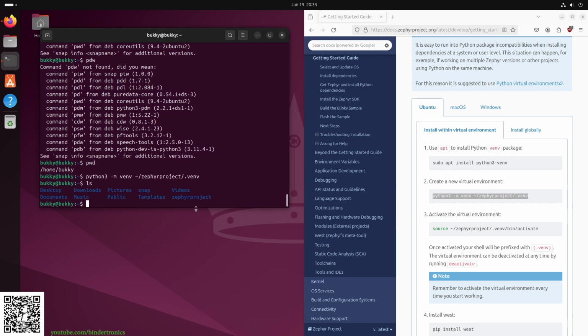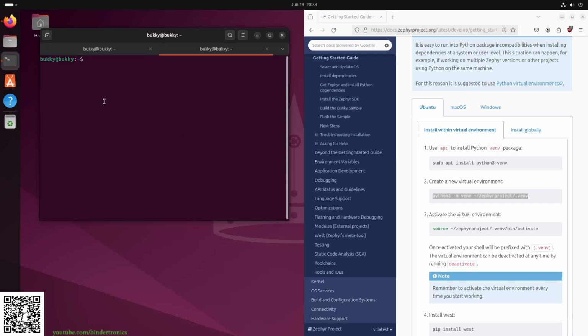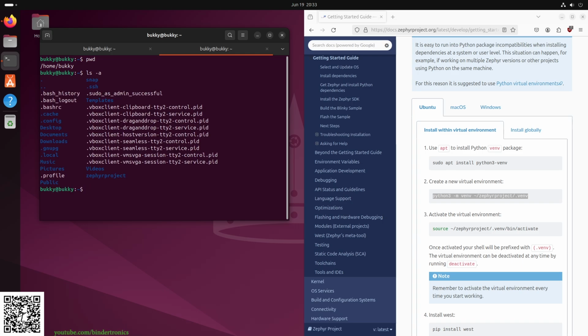Then we say ls, and we can see our virtual environment is over here. That's a new folder that's been created. I'm going to go into a separate terminal and run pwd, so we're still in our home folder, and then I'm going to say ls -a, so list all files. The file that we're looking for is this .bashrc file. This determines what commands run every time you open a terminal.